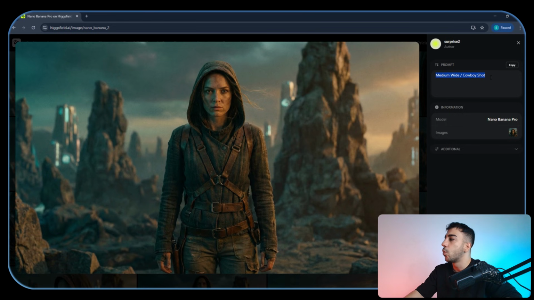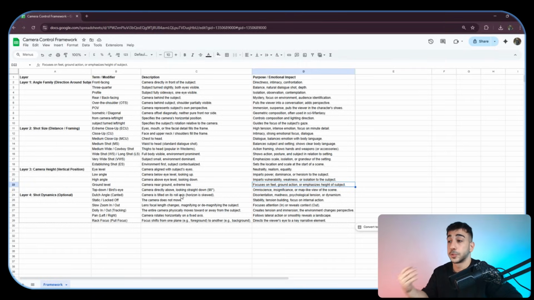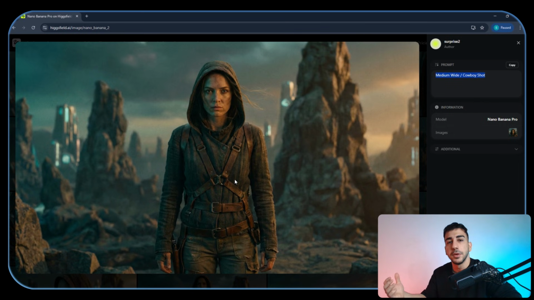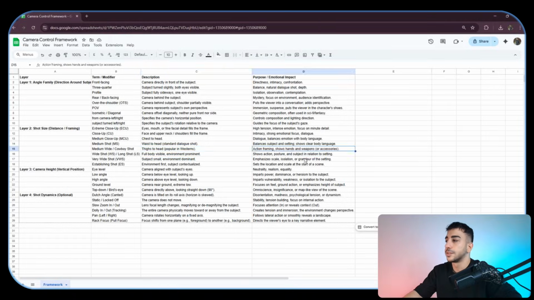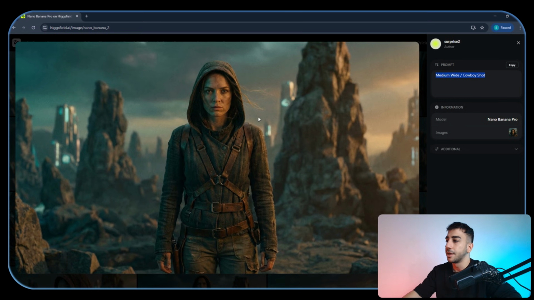Now let's take a look at another example, and I'll go with this one here. It says medium wide cowboy shot, which is the same thing. Again, let's head back to our spreadsheet, and we can see that it falls under layer 2, and this one's description says ties to head, and also in parentheses popular in westerns. We can see that in the image, that's exactly what we are seeing. The frame starts from her thighs and goes all the way up to her head, all being visible. And for its purpose, it says action framing, shows hands and weapons or accessories, and I think again that it was able to portray that perfectly.